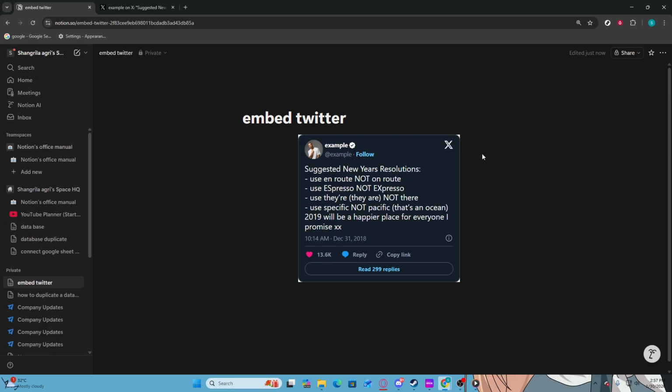Remember to check your internet speed during this process, especially if you're embedding multiple tweets, as slow connections may delay loading times. That wraps up today's guide.